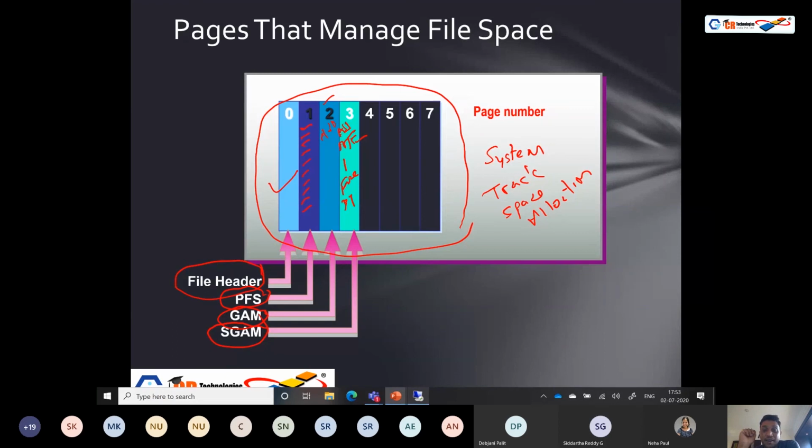Fine. And when he needs to allocate 8 pages to a table of yours, he goes to GAM. And when he picks up the address there, he's certain that he will find an extent which has 8 free pages when he goes to that particular location on your disk in order to store the data. So these are the 4 pages which are very critical in what we call space allocation.